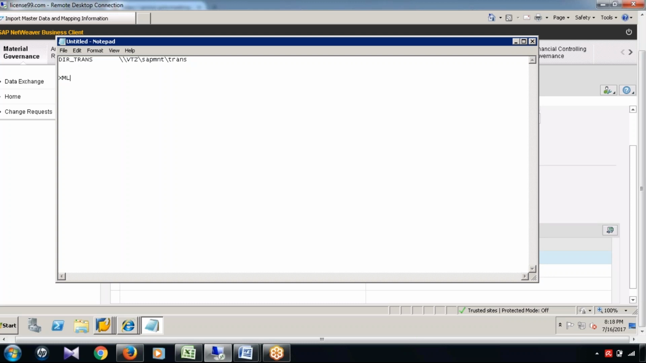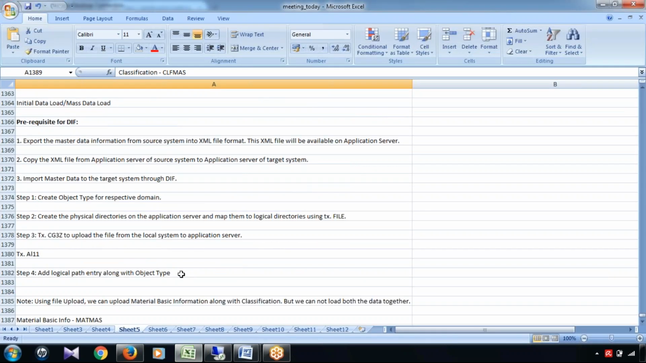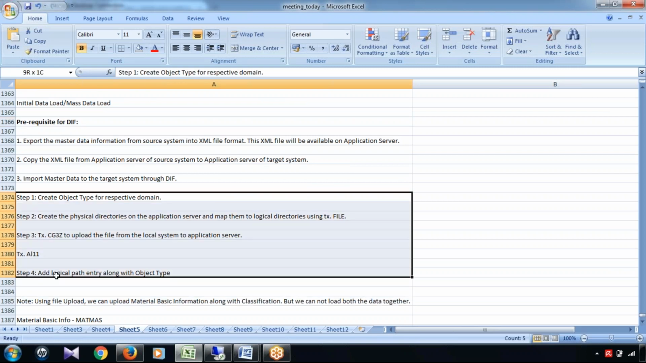You should have the correct XML file, which will also be provided by your customer or your data quality team. Based on this XML file, you need to load the data and then display monitoring, so you can monitor exactly what you have loaded. This is nothing but the file import. This is the step-by-step activity: these are the prerequisites and these are all the steps.